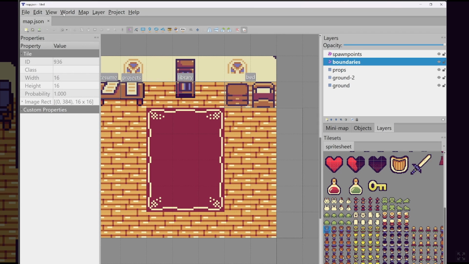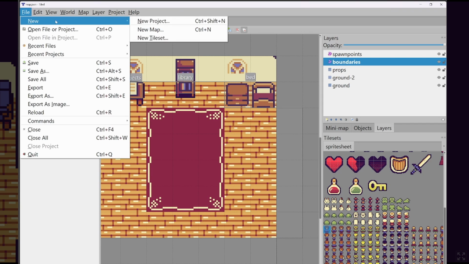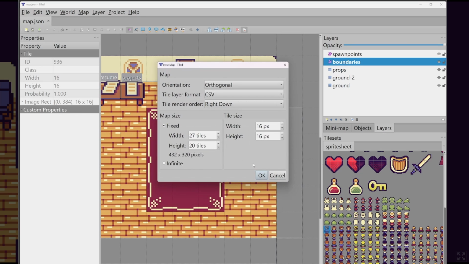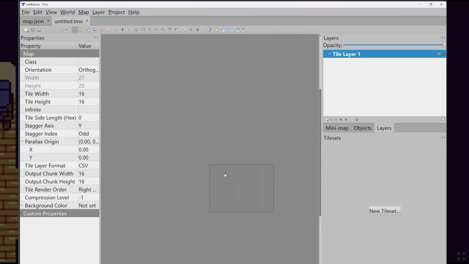link in the description. Once you have it, you should have this editor. Let's assume you have a new project, so I'm just going to create a new map. I don't remember the dimensions I've used, but don't touch anything here except specify the width as 16 pixels, the height as 16 pixels as well. As for the map size, make it fixed and then take these numbers by default.